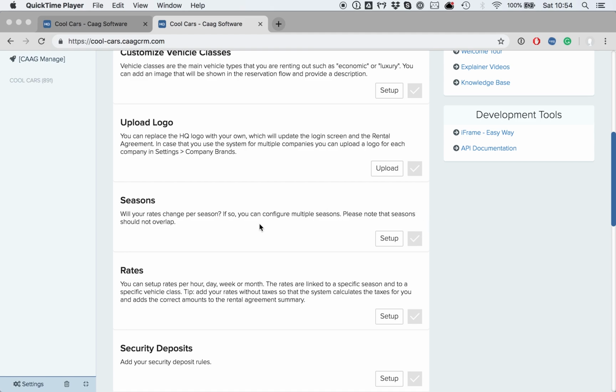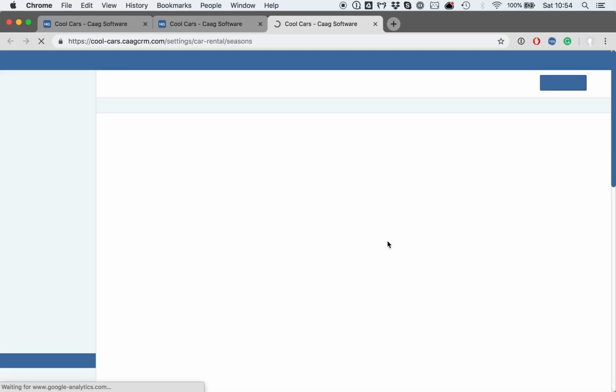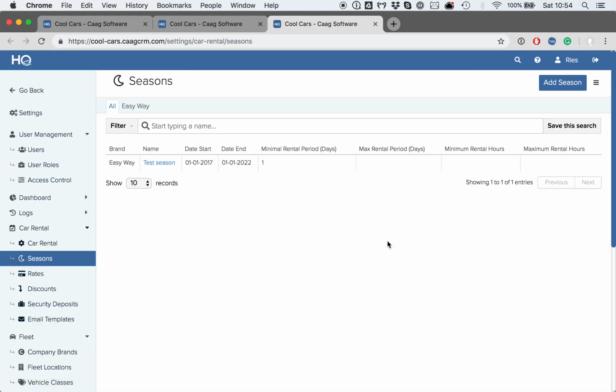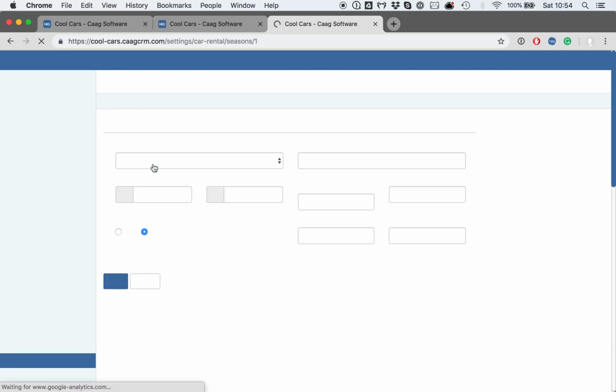However, if you choose to work with different rates, we can start the configuration by clicking on the Setup button. We start by adding multiple seasons. In our example, there is already a season created. We can click on it to open its configuration.